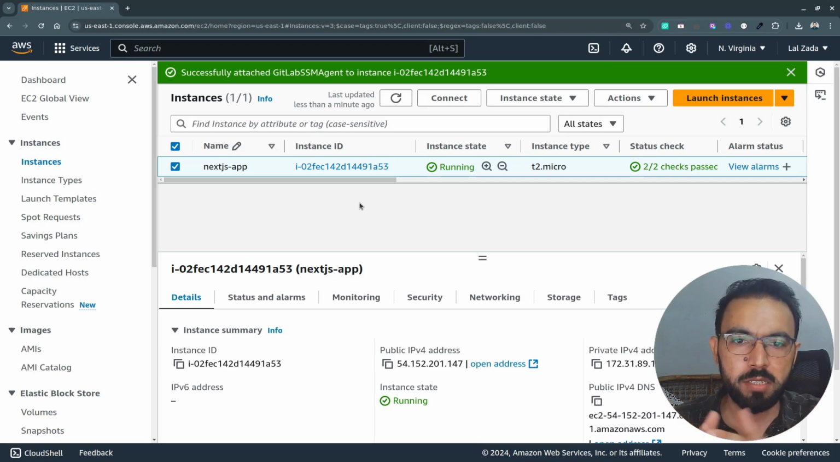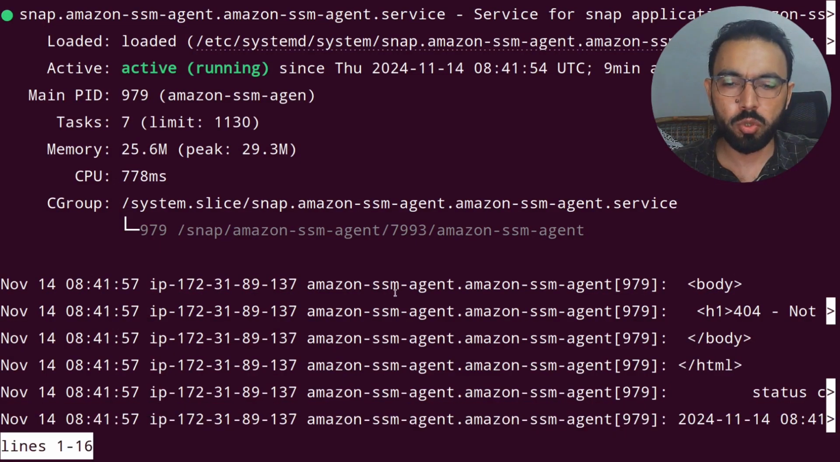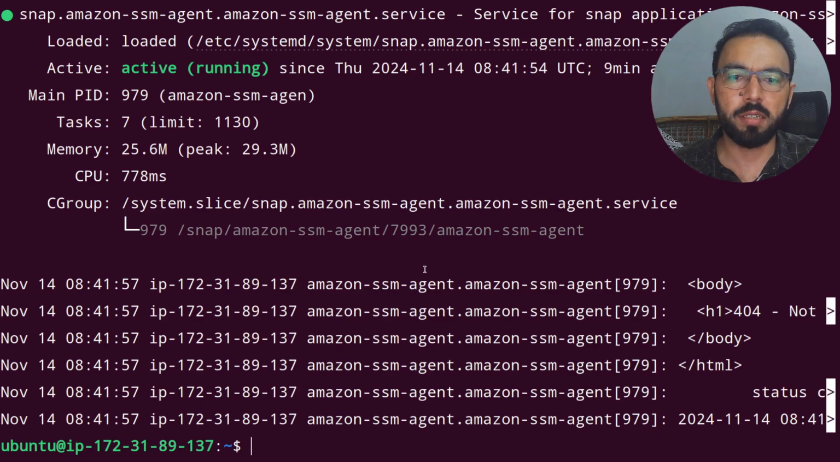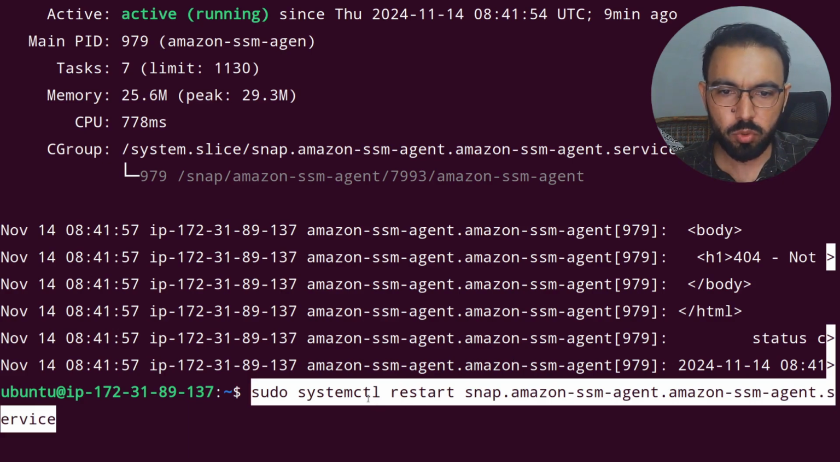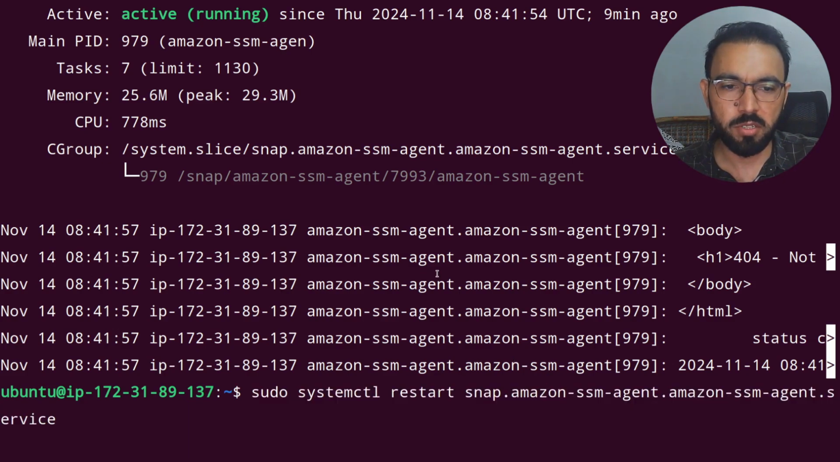But in case this does not work, you need to switch back to the EC2 instance where you are logged into the EC2 instance through SSH, and here you just need to restart the SSM agent so everything can be reflected in the SSM agent as well. I'll paste this command here, sudo systemctl restart amazon-ssm-agent. Once this SSM agent is restarted, the SSM agent should be good to communicate with the EC2 instance.